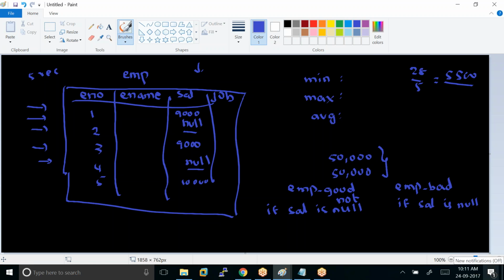So based upon certain conditions, we will be filtering the operations. The filter operator is used to select a particular record based upon certain conditions. For example, if I want to filter the records based upon salary greater than 10,000, or based upon jobs equal to DBA, or based upon locations equal to India, like this.